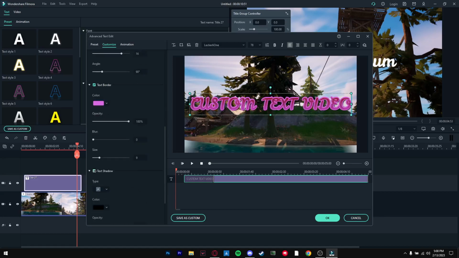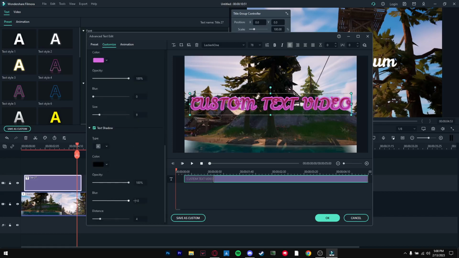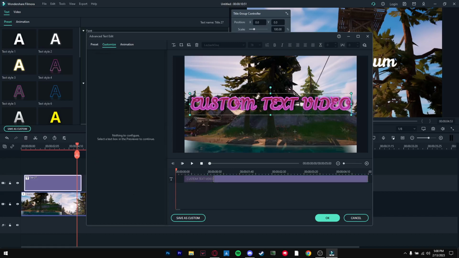And you can add shadow to your text as well. So we're going to add a shadow just like this. Opacity and blur. And the distance is choosable. I think this is perfect. And I think the text looks very nice at the moment. Amazing.